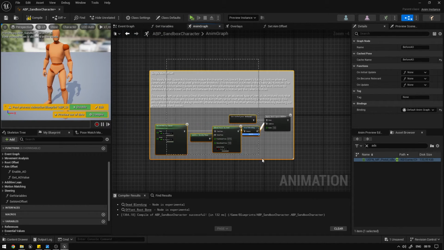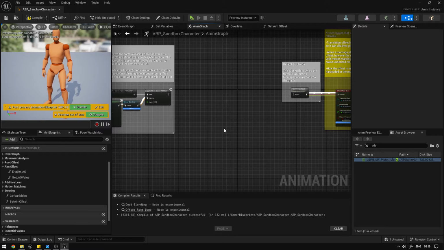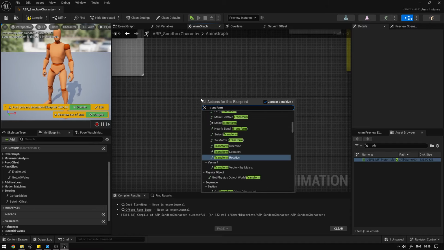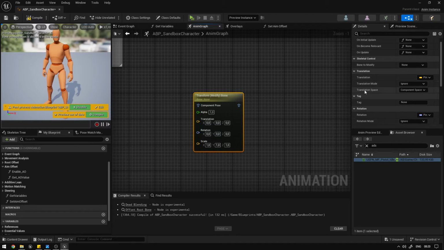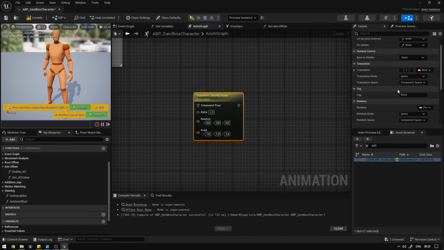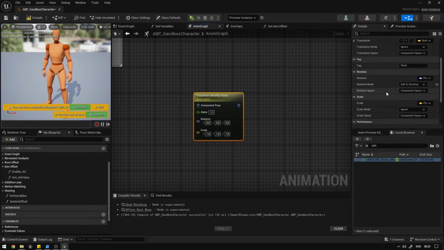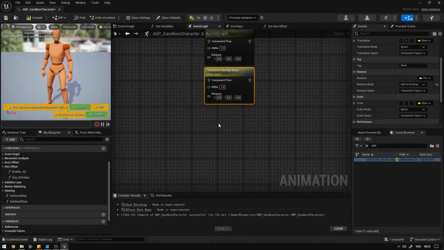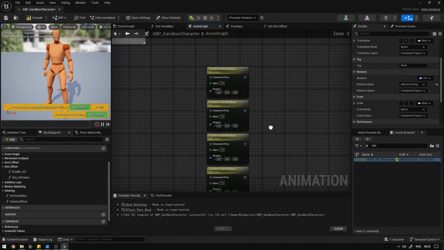Now we can move this a little bit, and here we're going to apply the transformations for the aim offsets. So here we're going to say transform bone or modify bone, okay? Now we're going to click this, we're going to go to translation and remove the pin. We're going to go to rotation and set the rotation mode to add to existing, and on the scale we're just going to remove the pin, okay? So just like this. Now we're going to copy this 1, 2, 3 and 4 so that we can apply this on 4 different bones.